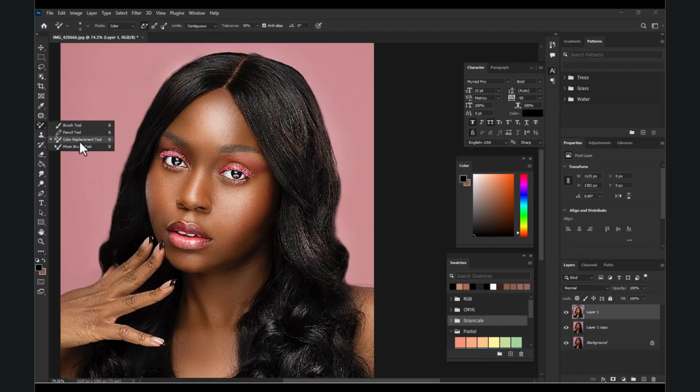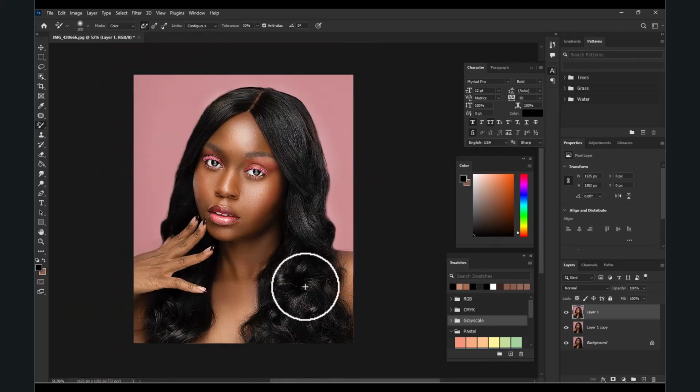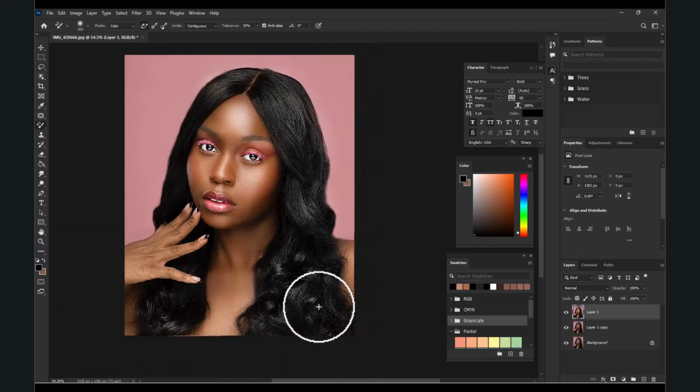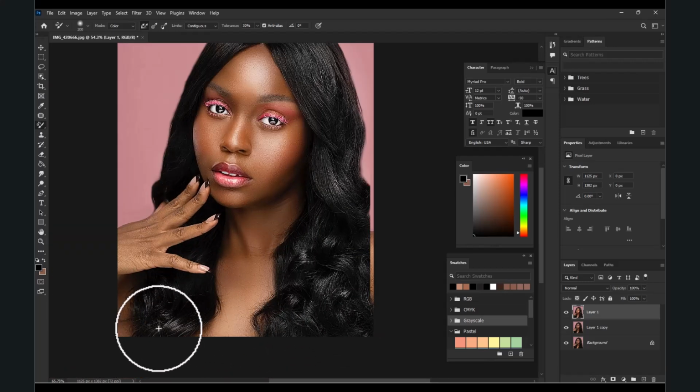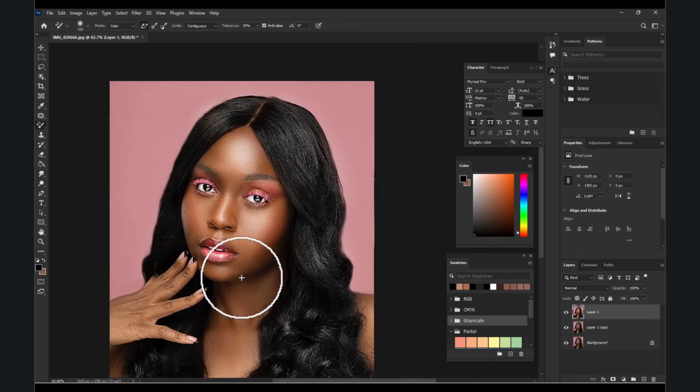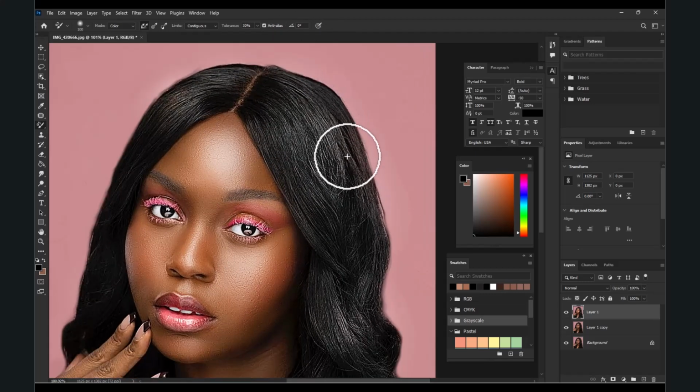So choose this to color replacement and choose your black color. Okay, so it's going to change the color to black. It's going to fix the mistakes, the glitch. It's going to take them all out. Okay, so this is how it works.